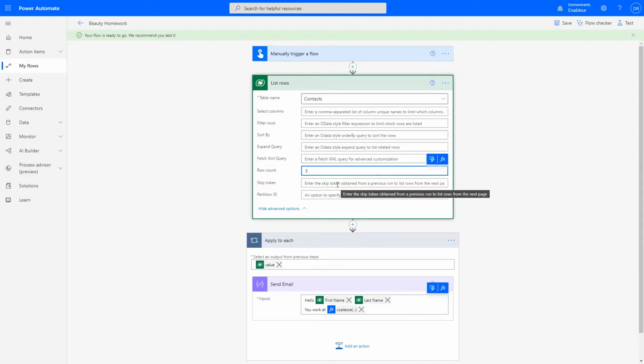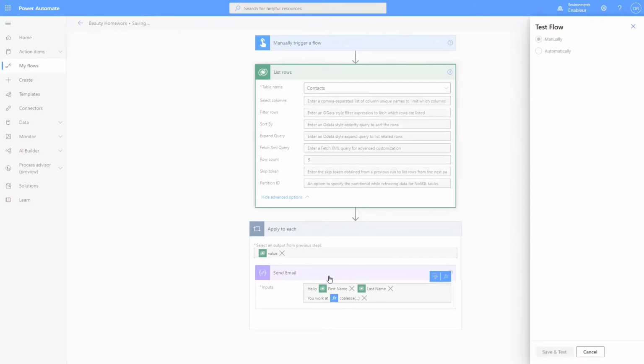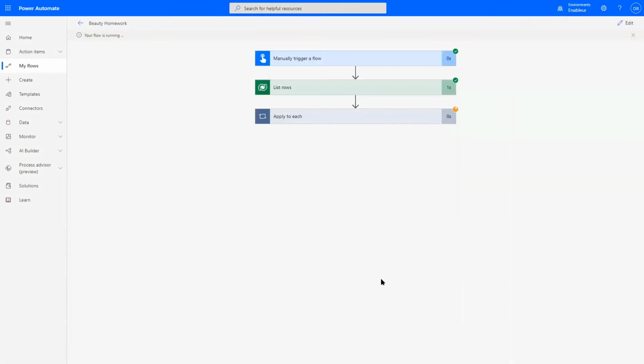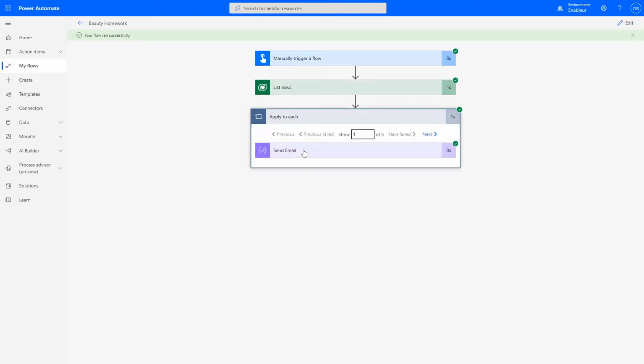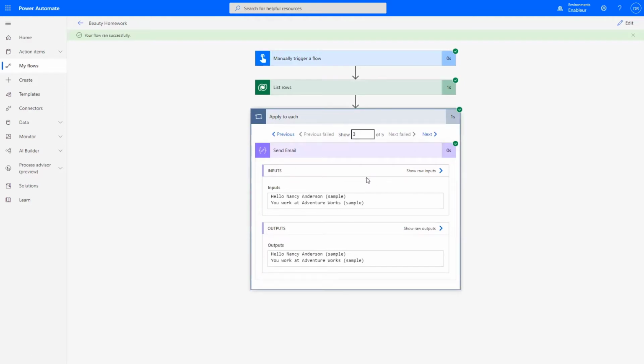Let's go simple. 5. Let's go and test. And I remember I removed all the columns. Well, you removed the select columns. Yeah, I removed filtering. But that gives us columns back. It gives us everything, including those columns. So I'm not going to break my flow just because I said give me everything. It's still applied to each, works, still happy days. Emails are still flying around, everything is fine.